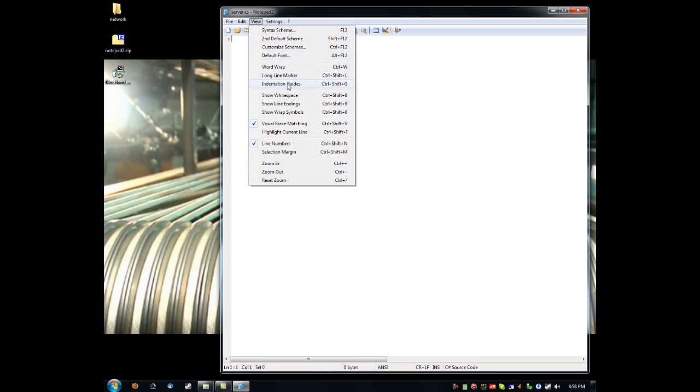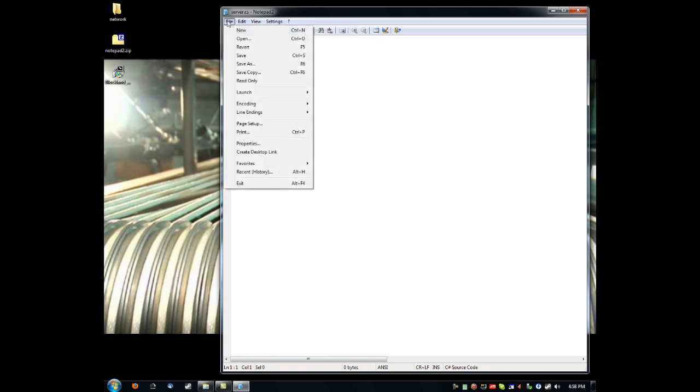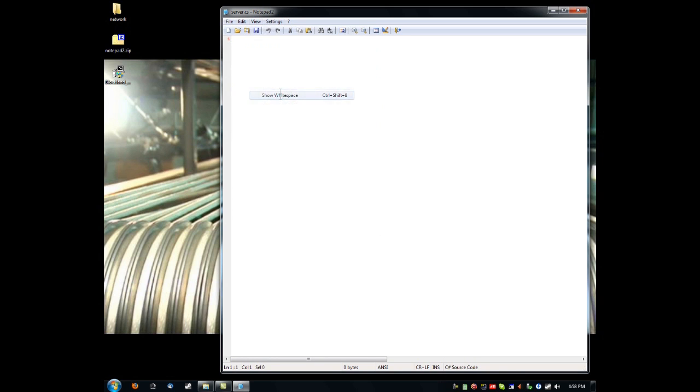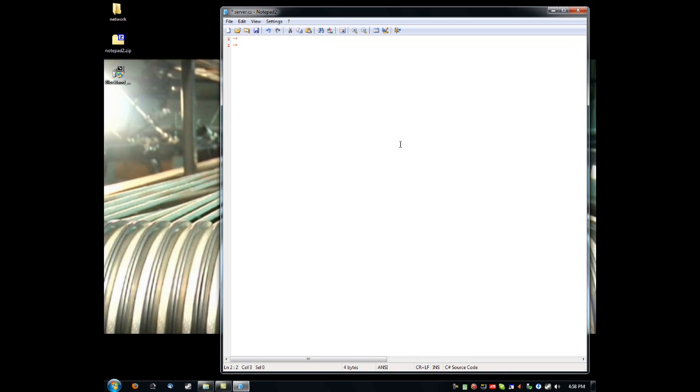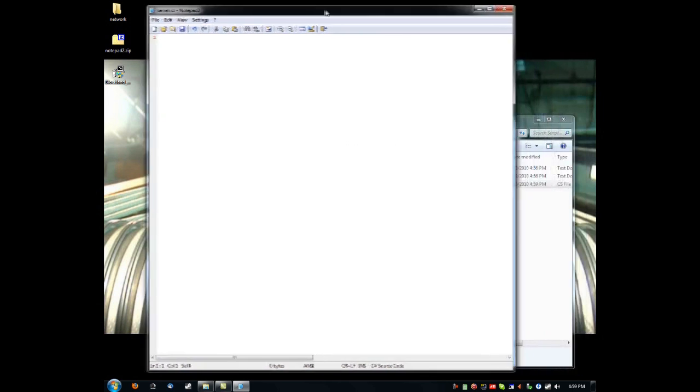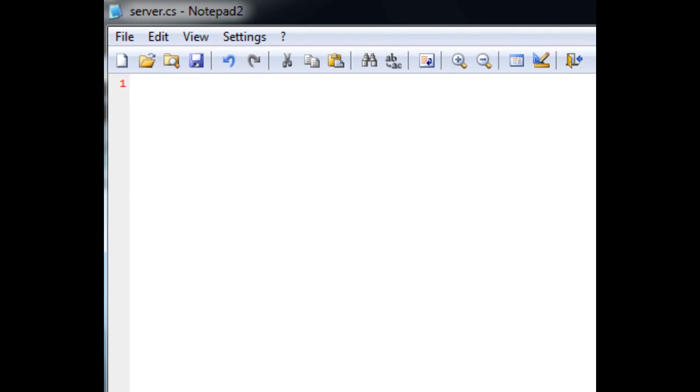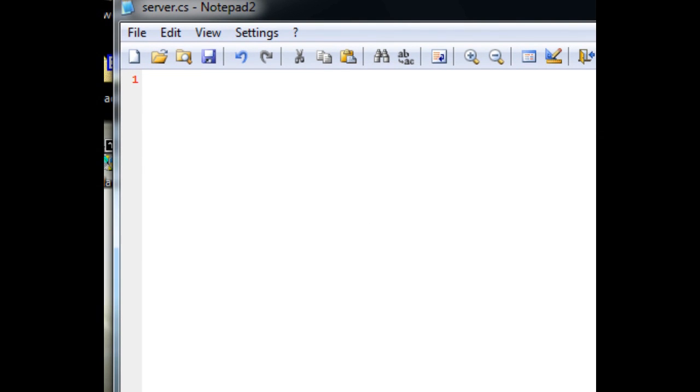Now, go view, and I'm going to just set it up so I can see my white space, and indentation guides. Now, as you can see, this looks really advanced, but it's not. It's not at all. It's just simple. So, first of all, we're going to make a new function. The function could be called... Basically, to make a function, all you do is type in function, and then the function name, like test, right? Then you add some brackets, like this.